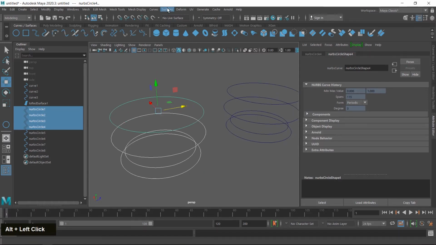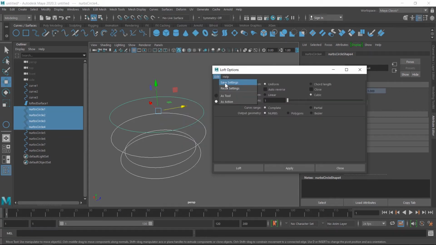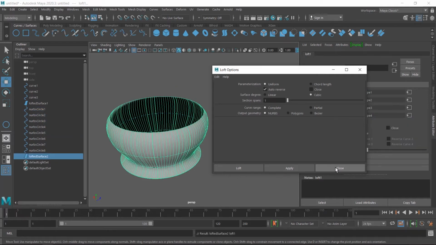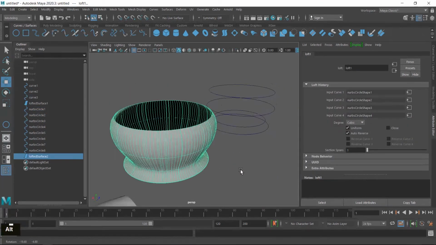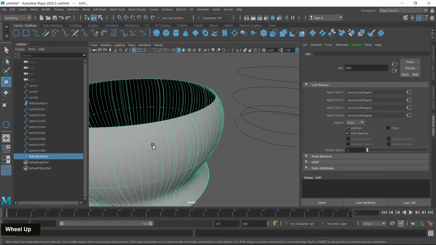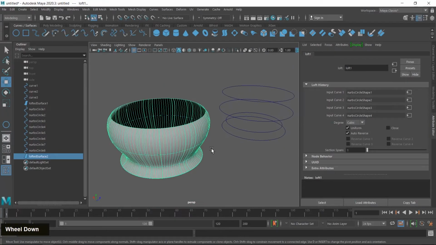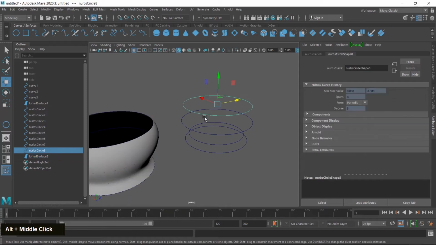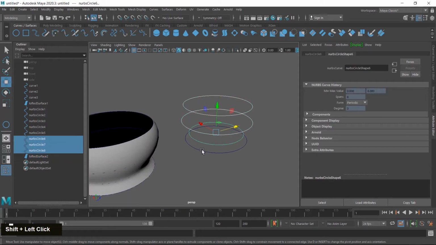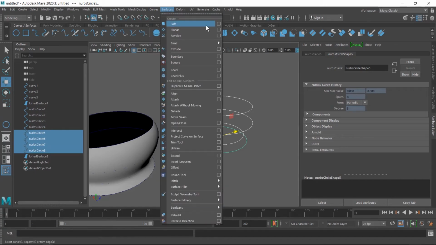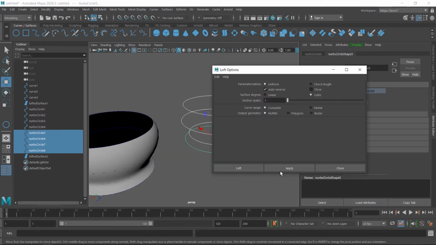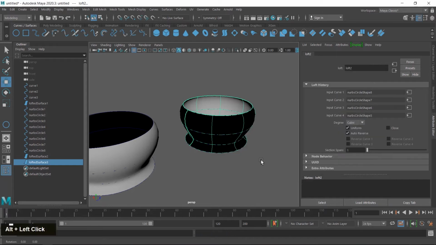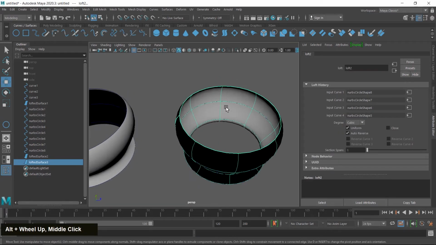and apply the loft tool. Reset the settings first and then apply. So the surface is created, and here you can see so many connections are created. And if I select these in order and then apply the loft tool with the same settings, here you can see the surface is created very cleanly.